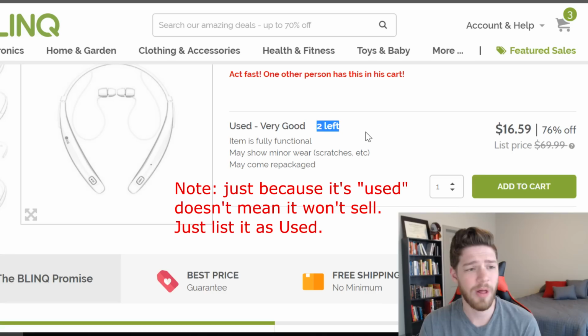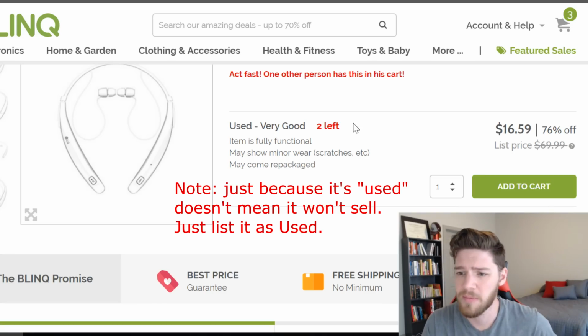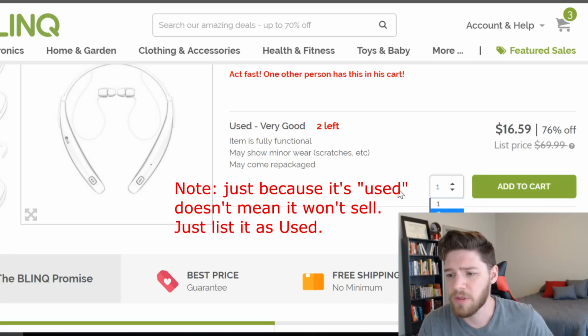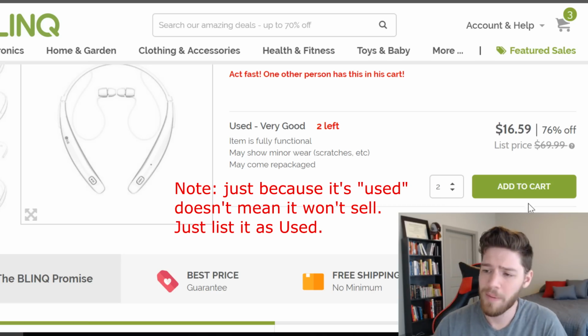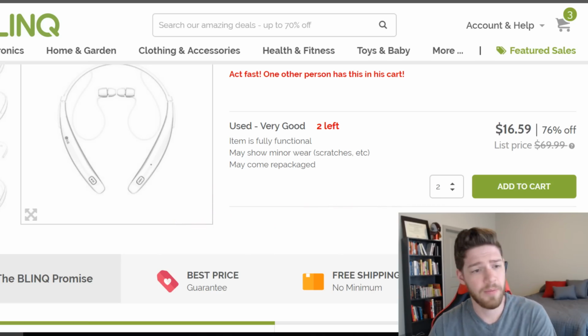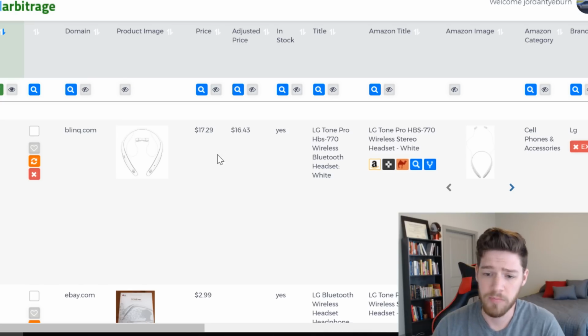Now notice it says 2 left. This is something that Blink does all the time. They actually do have more, but they only want us to buy 2. All right, so we'll buy 2 of these, right? And then we'll ship them in to Amazon to sell them. And then we'll go on to the next product.